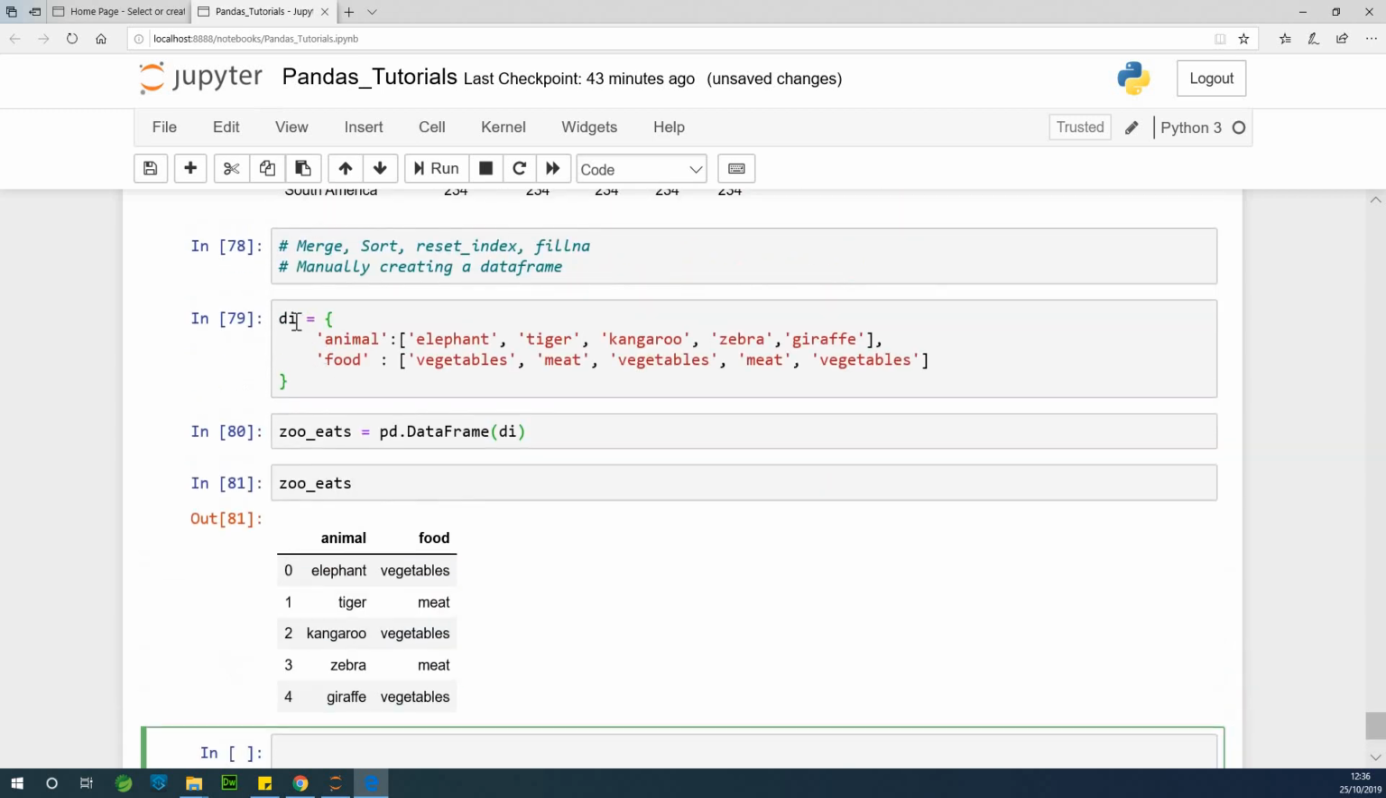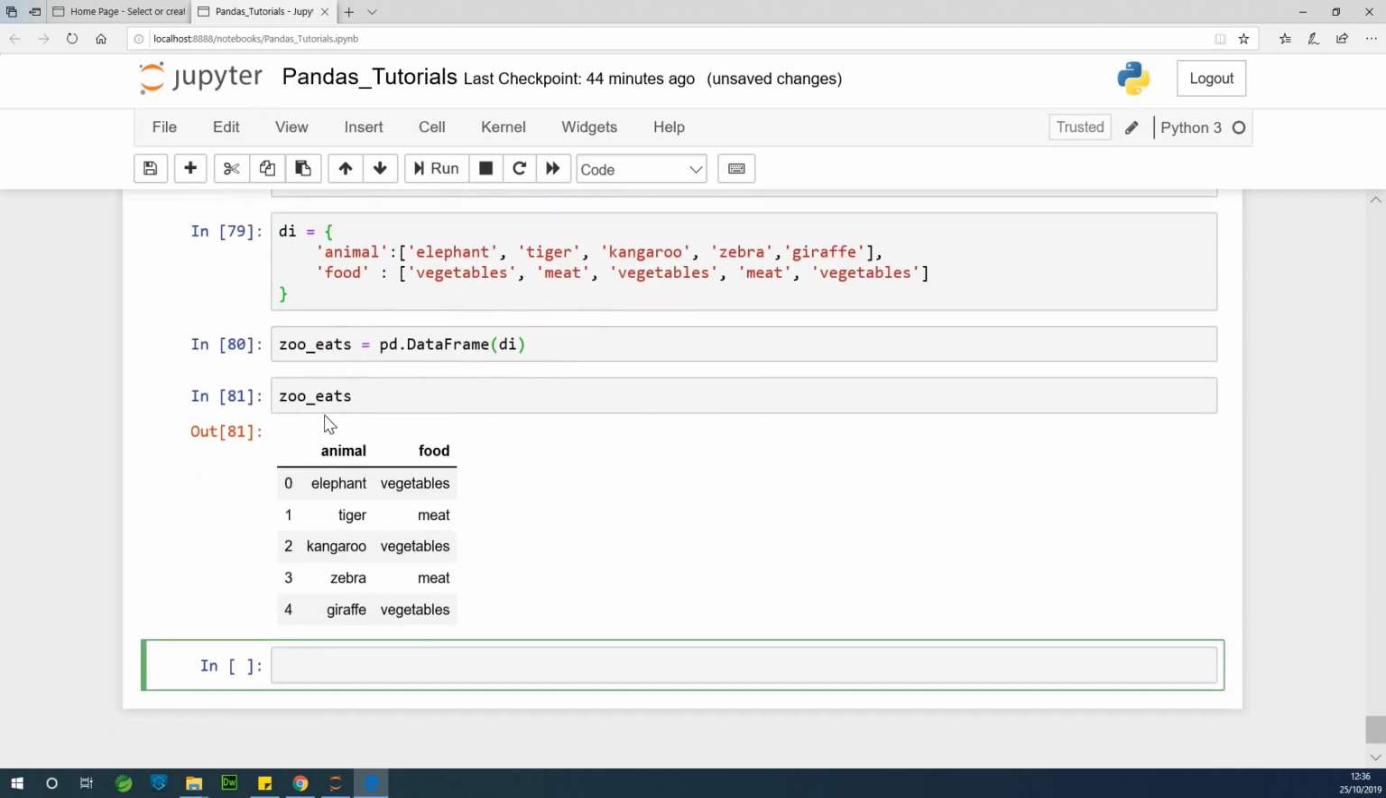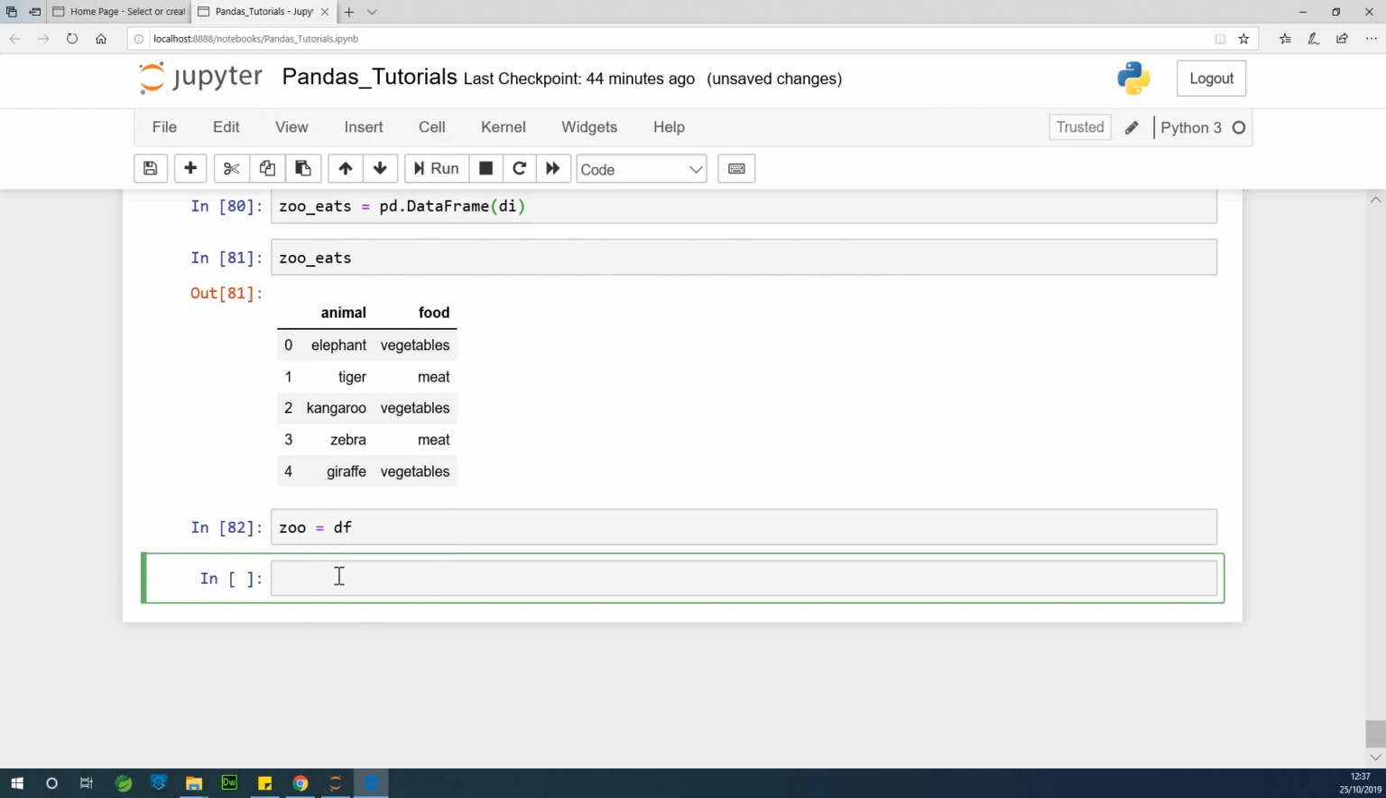So we have a data frame df, and we have a data frame called zoo_eats. Now, this df, I want to assign it to another data frame called zoo. So instead of using df, I'm going to use zoo. All right, so we have zoo and we have zoo_eats.